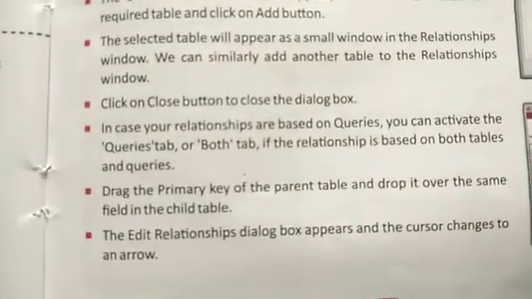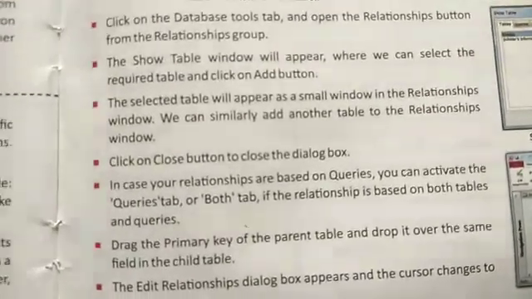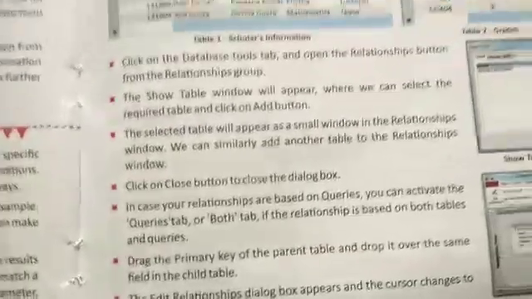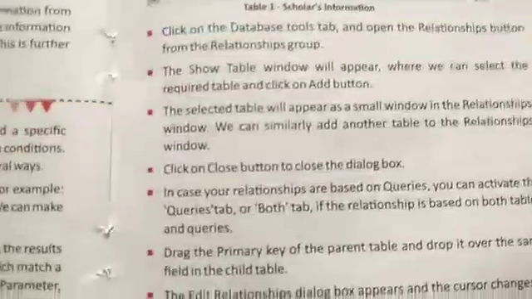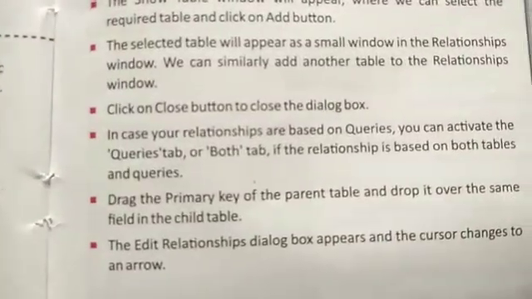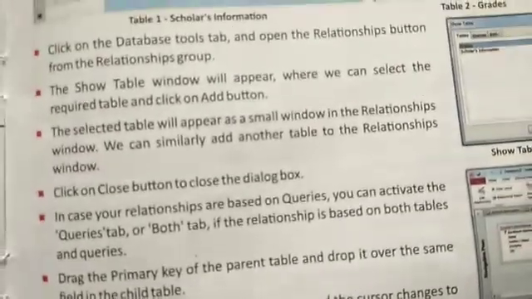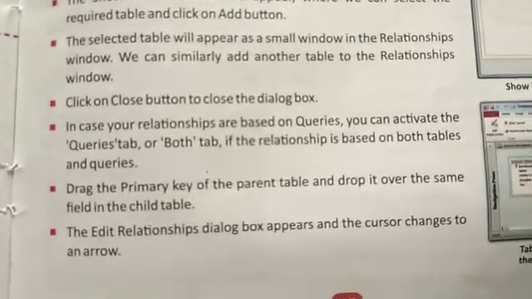In case your relationships are based on queries, you can activate the Queries tab or the Both tab. If your relationship is based on both tables and queries, drag the primary key of the parent table and drop it over the same field in the child table. The Edit Relationships dialog box appears and the cursor changes to an arrow.